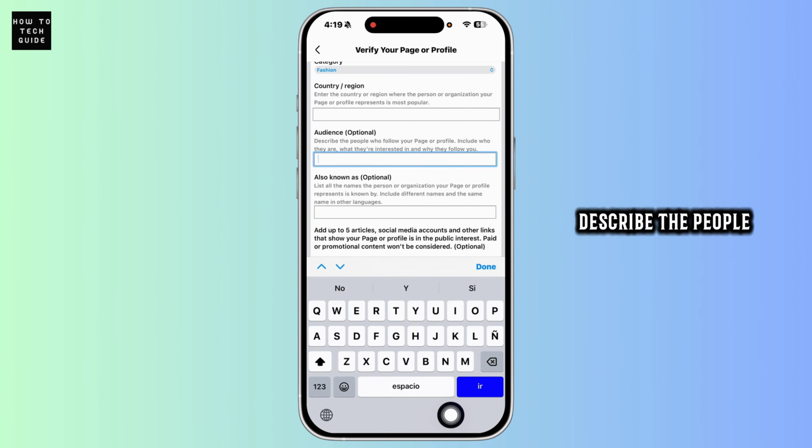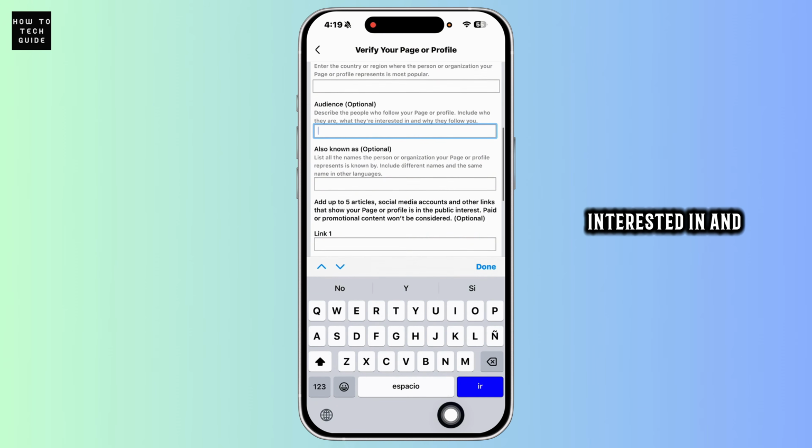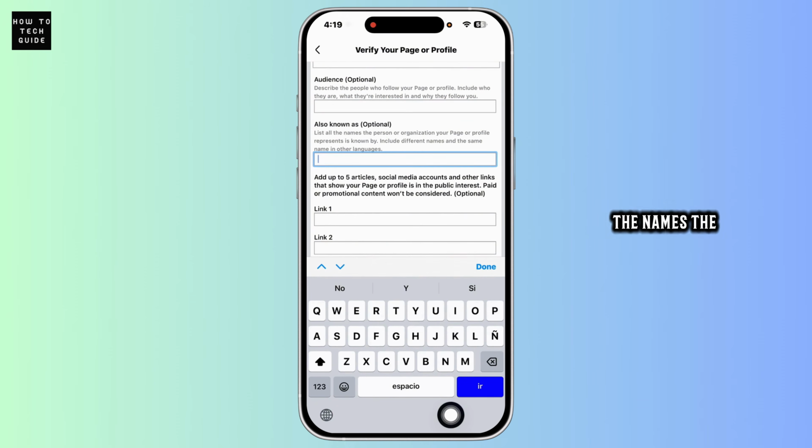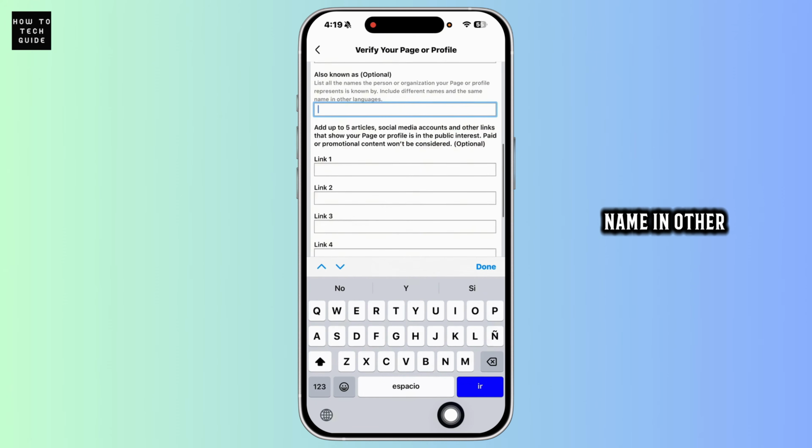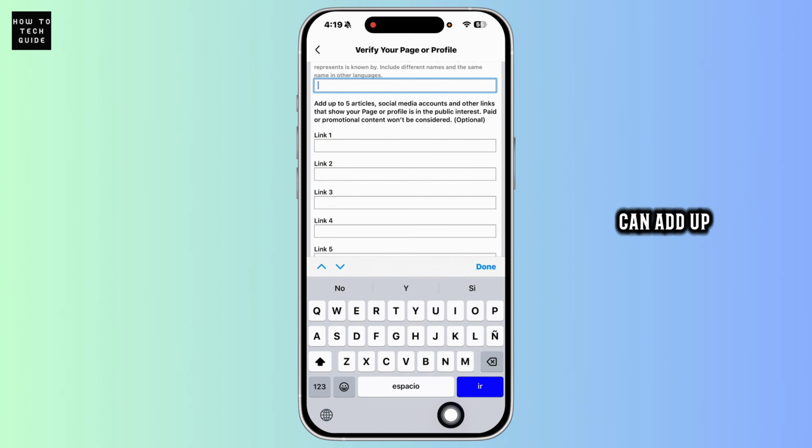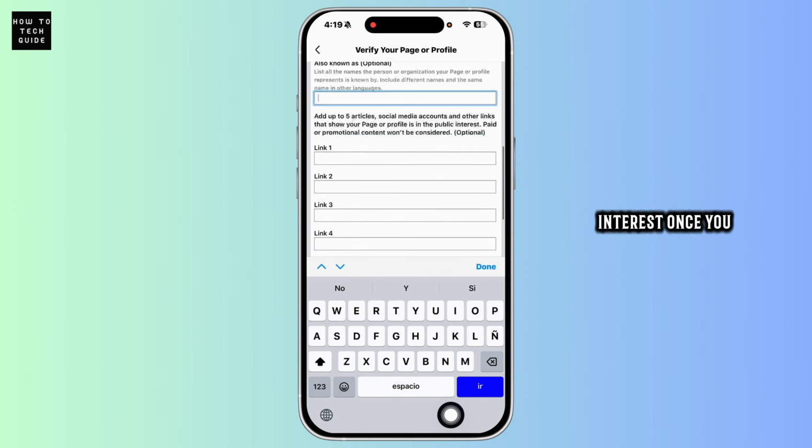Likewise, describe the people who follow your page or profile, include who they are, what they are interested in, and why they follow you. Here, list all the names the person or organization your page or profile represents is known by. Include different names and the same name in other languages. Now here you can add up to 5 articles that show your profile or page is in the public interest.